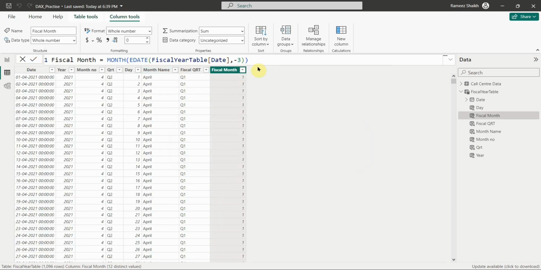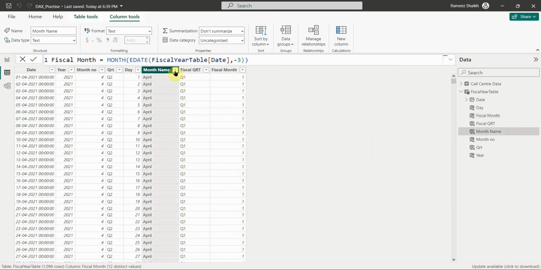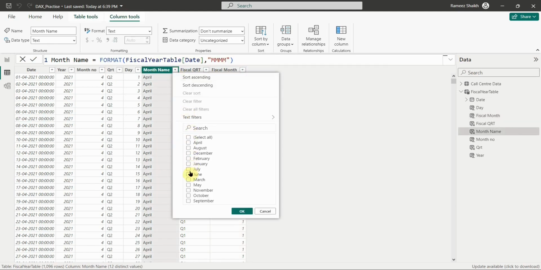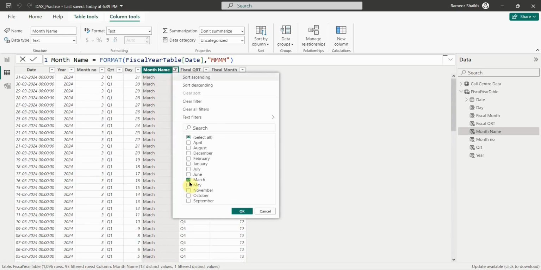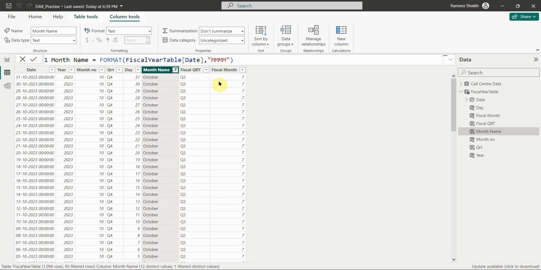Okay, let us verify this. Let us go to March. So it should return me fiscal month as 12 and we got this. Let me check one more. Let me take October. So it should return me the fiscal month as 7. However, actually, if we see, it is a default month as 10th. Okay.